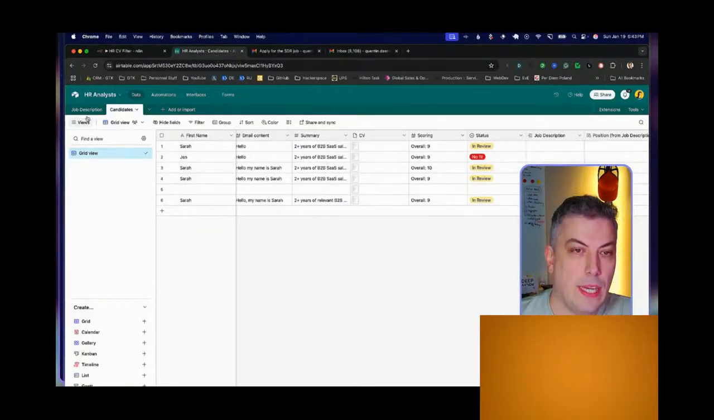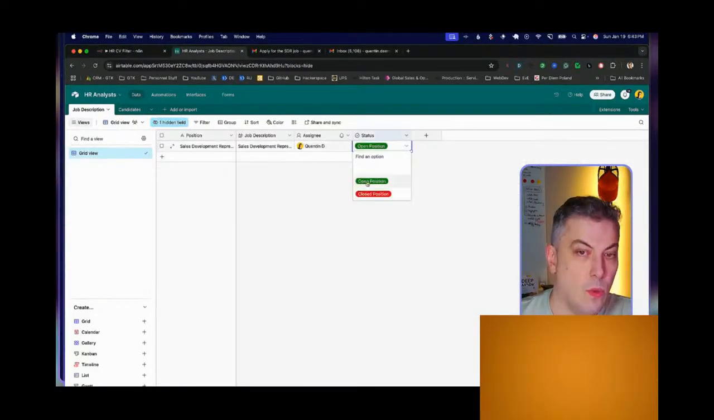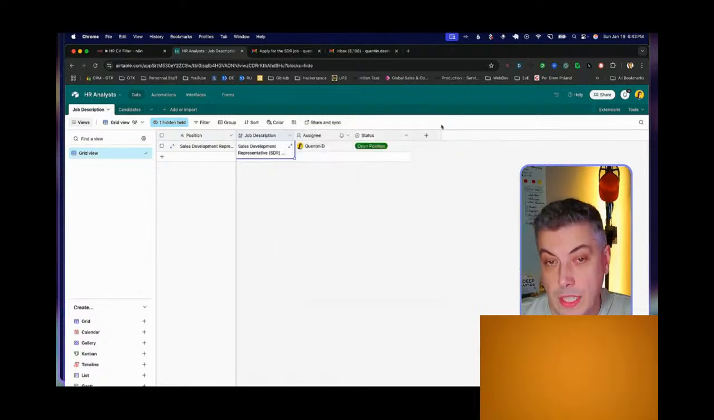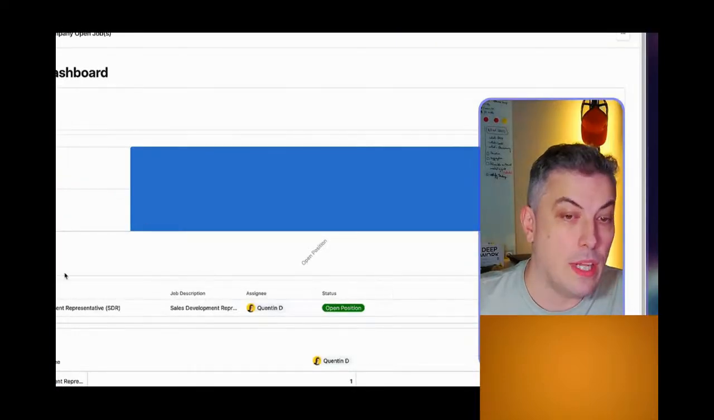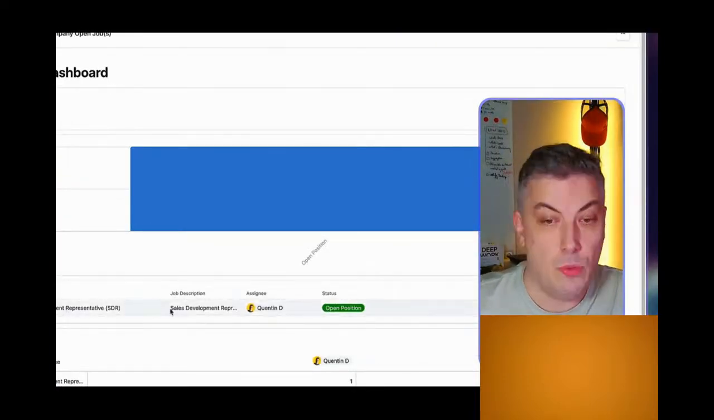I've built the table this way. Basically I have a job description where I have an open position. I can change the status over there, cancel or open position. I can have a job description and candidates coming for the position itself. And I have a company open jobs table as well, where I can see the total amount of jobs created within the company and review whether it's an open position or not.